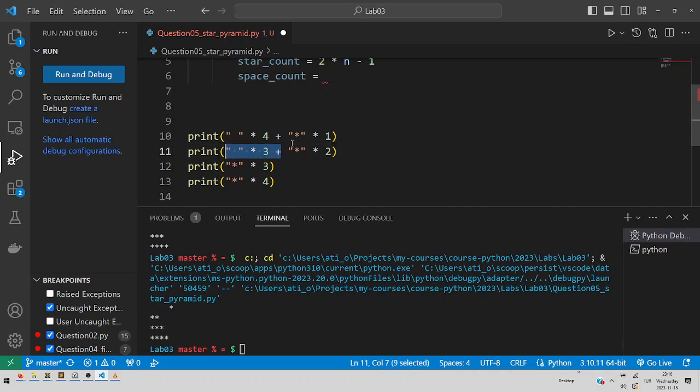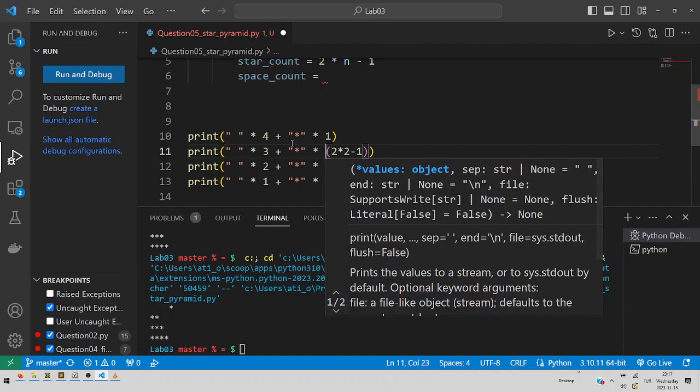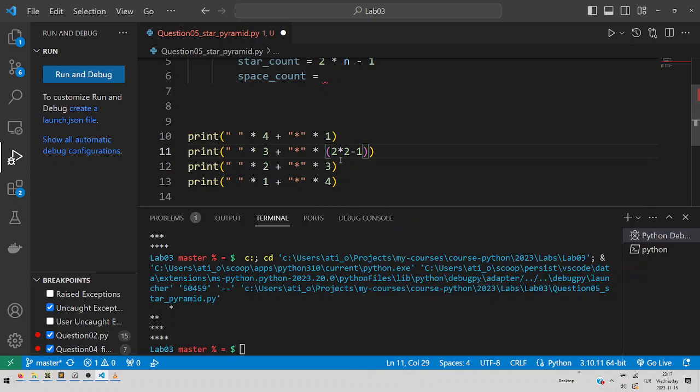Before writing the loop, let's get the results this way so that we know it will work with the loop. Okay, and here again, let's see, this is 1, then 1, 2, 1, and here 2n minus 1, and here this will be the 4. And let's see what the results are.